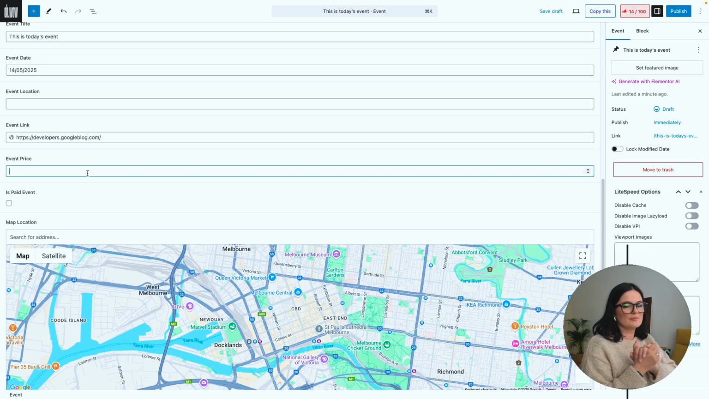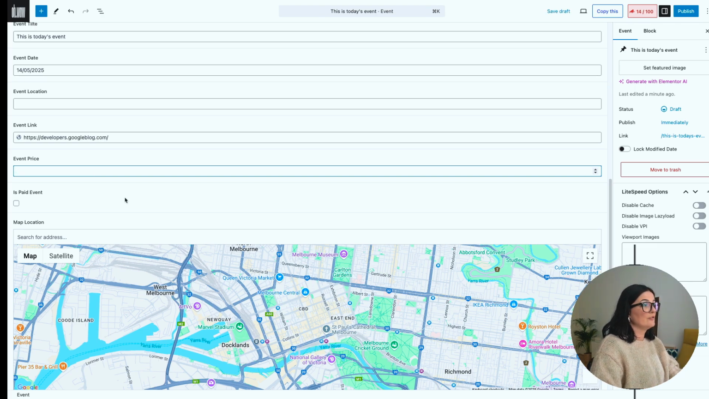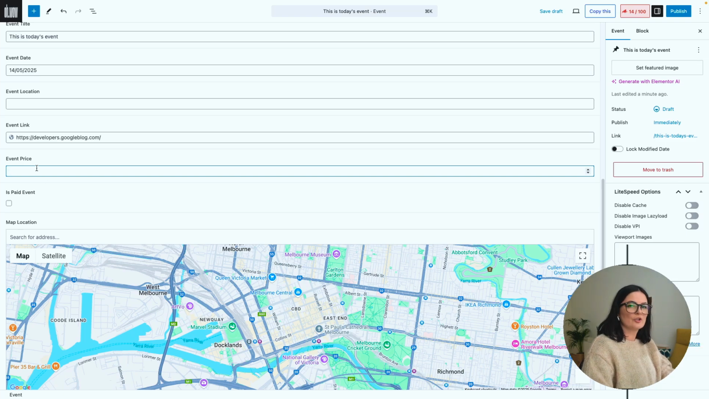Event price, as we said before: if you want this event to be free, then you don't set anything and it's going to say "for free." If you want this event to be paid, I'm gonna set it to paid, check this box, and say 150 euro. Just set the amount, and the currency is already set for you.